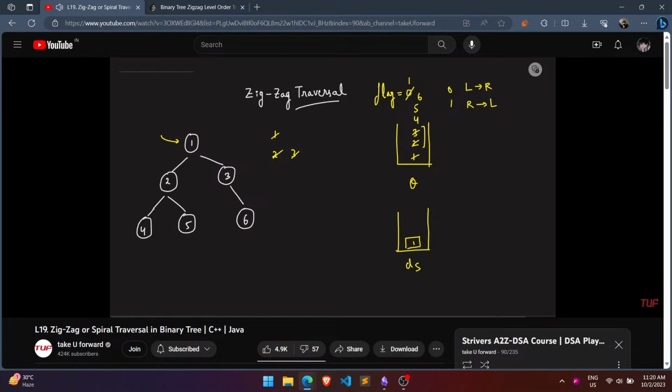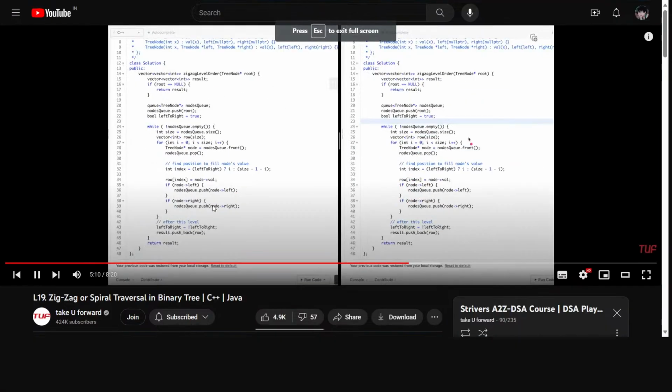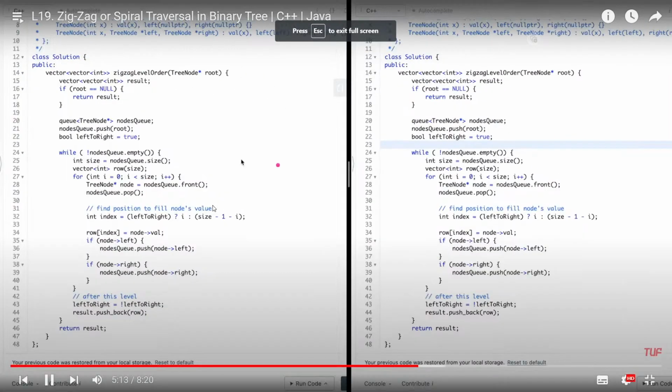Now, since the value of flag is 1, instead of inserting it like 2 and 3, you will make sure they're inserted in the reverse order. That's 3 and 2. That's why I said if flag is 1, it's 1 0 1 0, left and right. And the Java people can definitely follow their code on the right. They're mostly identical, so you can definitely catch up.